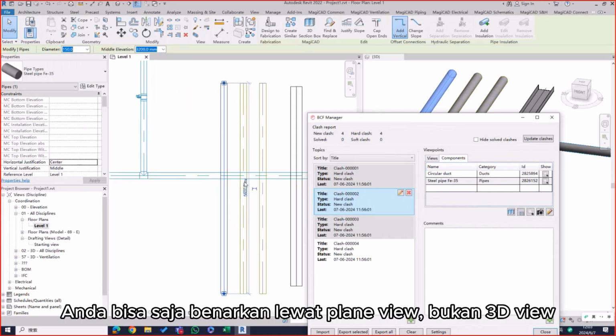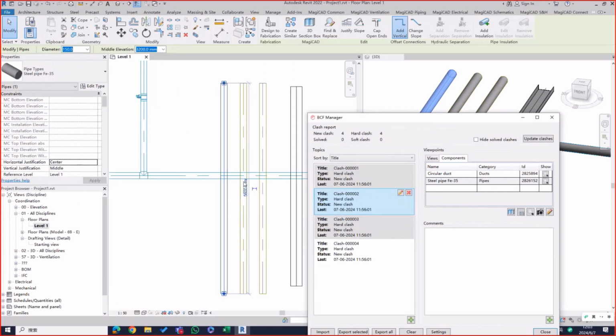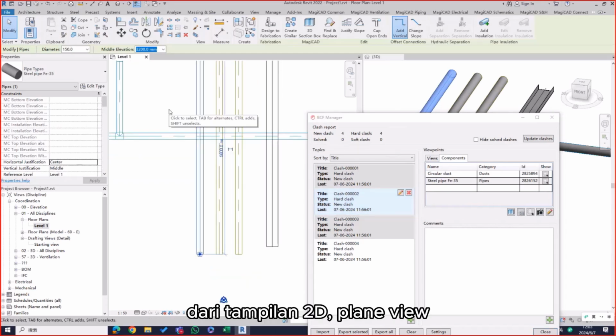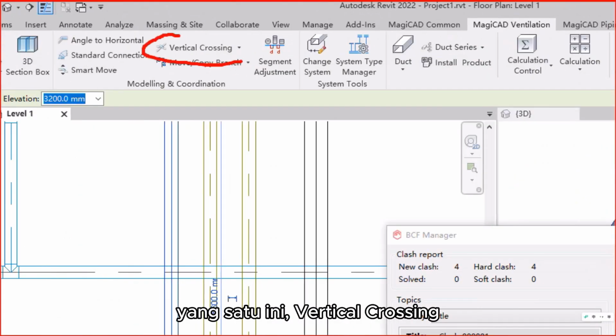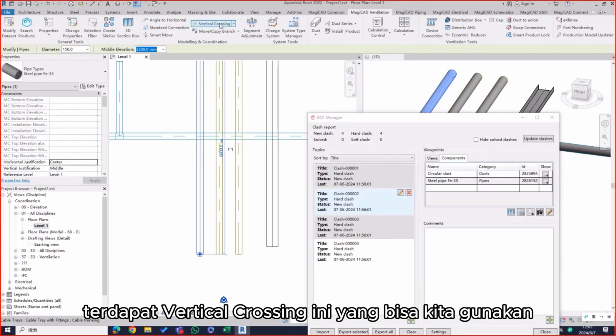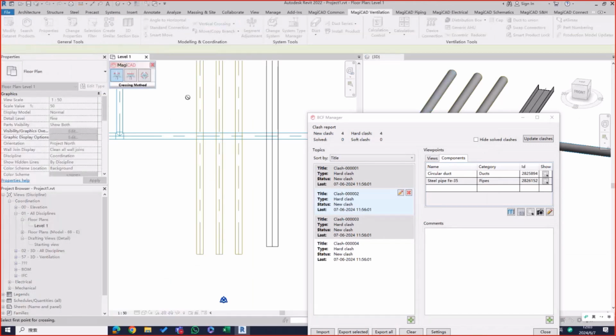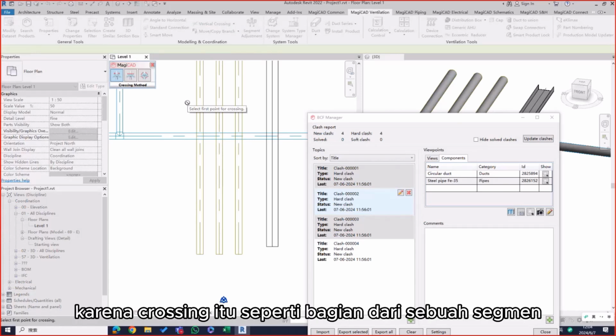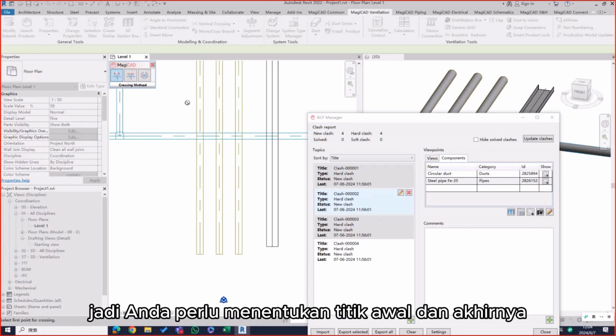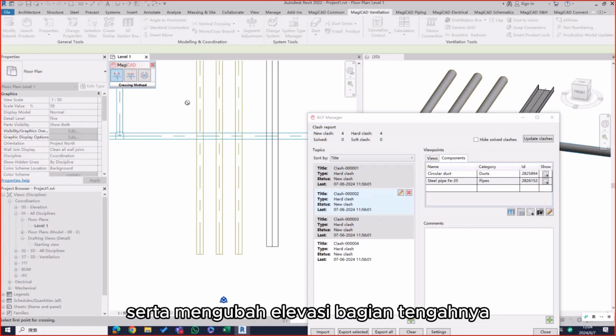Usually we fix the problem in the plan view, not in the 3D view, right? Okay, from the 2D plan view, we have this function, crossing. Vertical crossing, in the tab of MagiCAD Ventilation. We can use this vertical crossing, and you just need to define the start point and the end point. Because when you make a crossing, it's like a part or piece of the segment. So you need to define the start point, the end point, and change the elevation of the middle part, right?